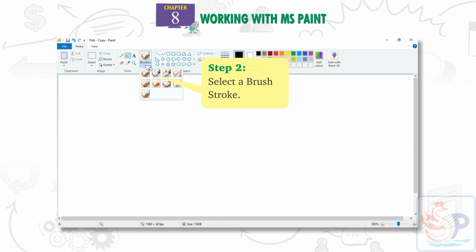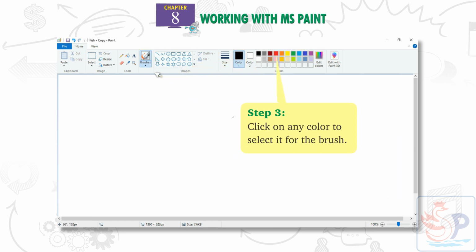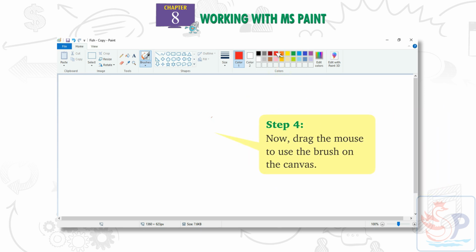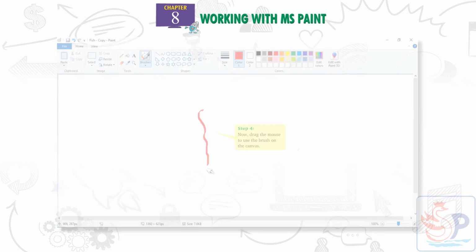Step 2. Select a brush stroke. Step 3. Click on any color to select it for the brush. Step 4. Now drag the mouse to use the brush on the canvas.